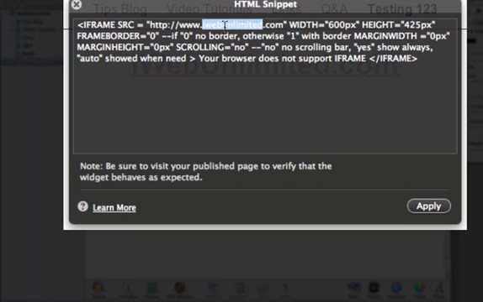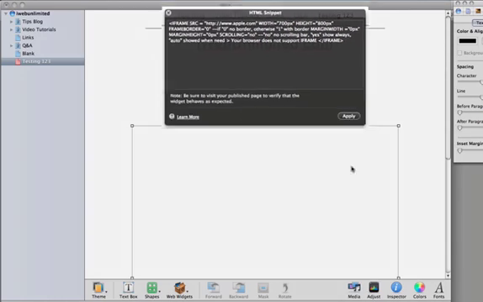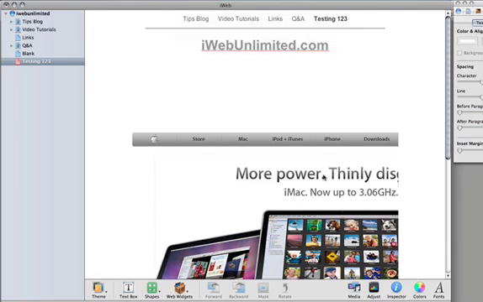So let's just say we wanted to load in apple.com, and we wanted this width to maybe be like 700 by 800 or so. So we'll hit apply, and then bam, there it is.